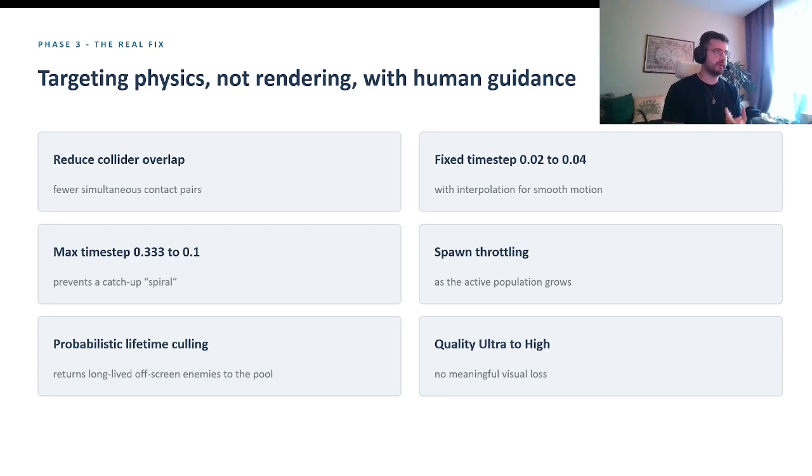We reduced the collider overlap, reduced the fixed time step from 0.02 to 0.04 to reduce the computational load, and then the max time step was changed. Also, I added a spawn throttling system. I described it to AI, and it implemented it. After some number of enemies is present, the spawn of the enemies gets slower.